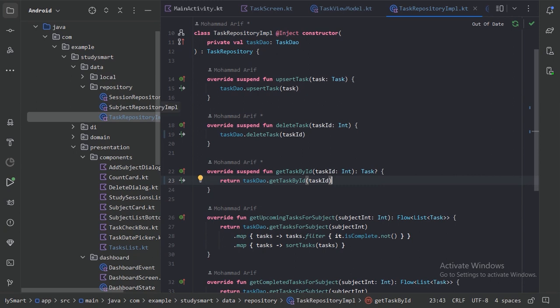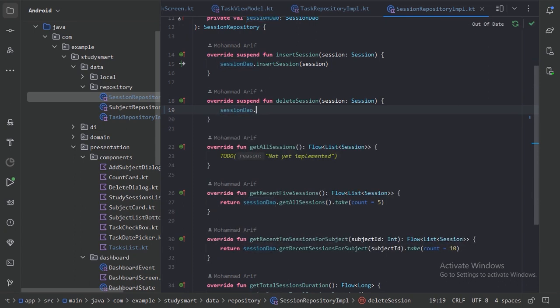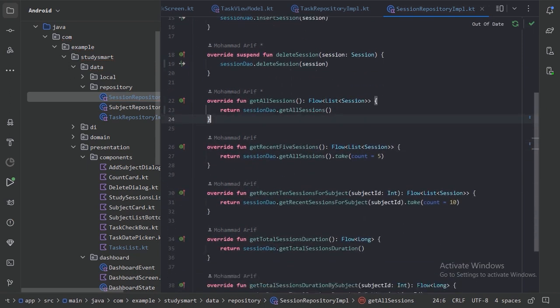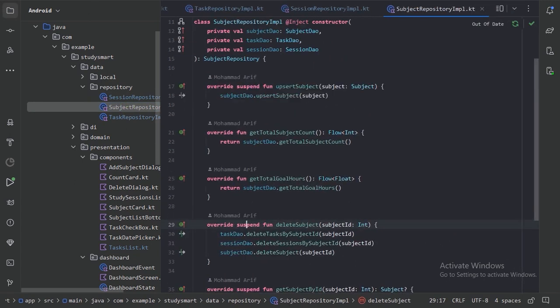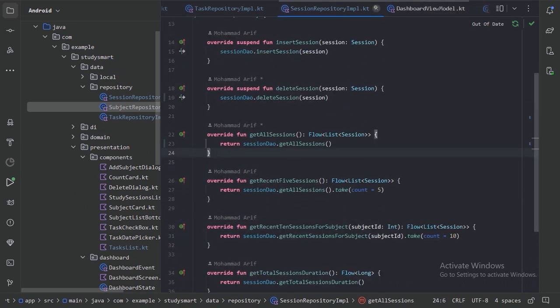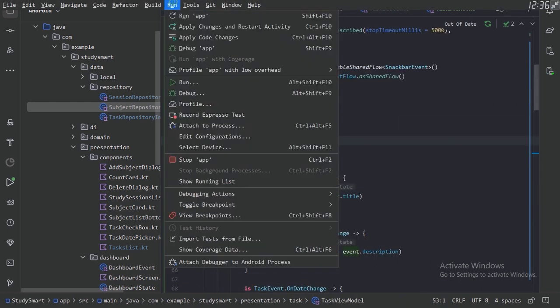let's also go to the session repository, and here these two functions are not implemented. So let's also implement these two. Now all these functions are implemented. Let's also go to this subject repository implementation, and here we can see all these functions are already implemented. So let's close these two, and now let's run our app and see these functionalities.